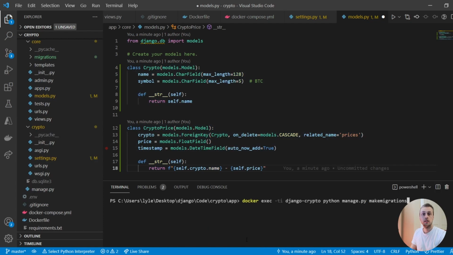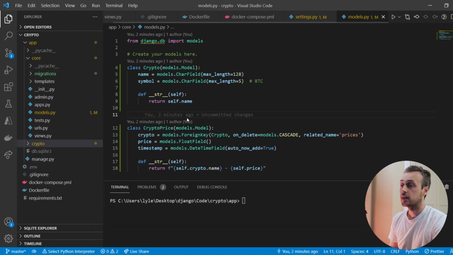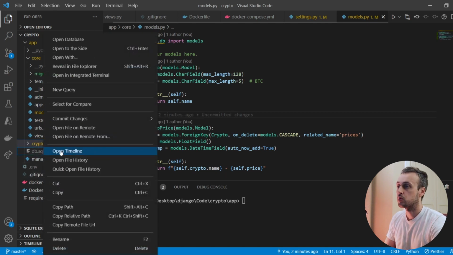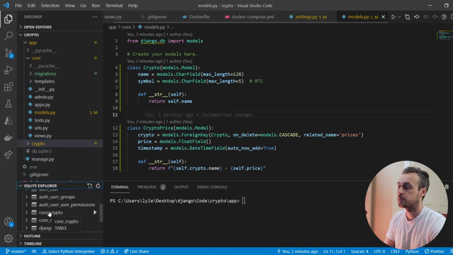And after running the makemigrations command, all we need to do is run the migrate command, and it will create the tables within our database. We can verify that these tables have been created by going to our db.sqlite file and choosing Open Database. Now you need to have a SQLite extension installed on VS Code, but if you've got that, you can then look at the tables that have been created.